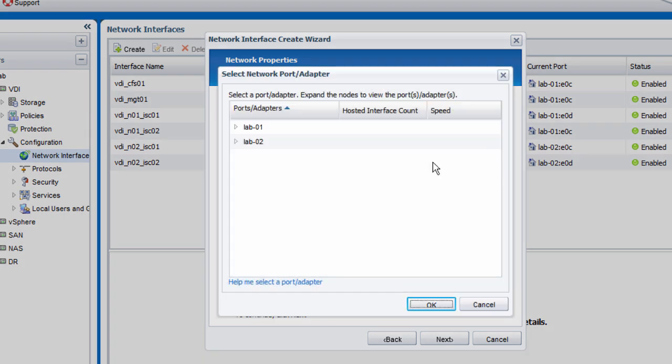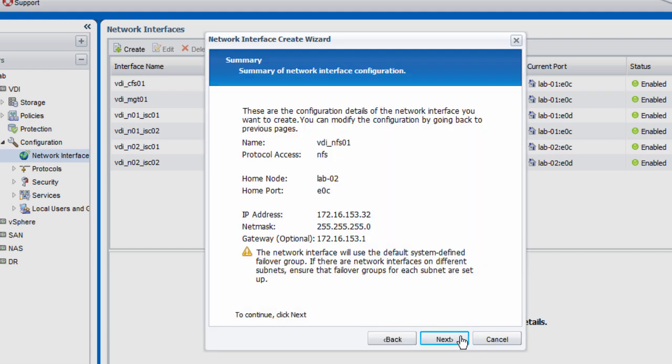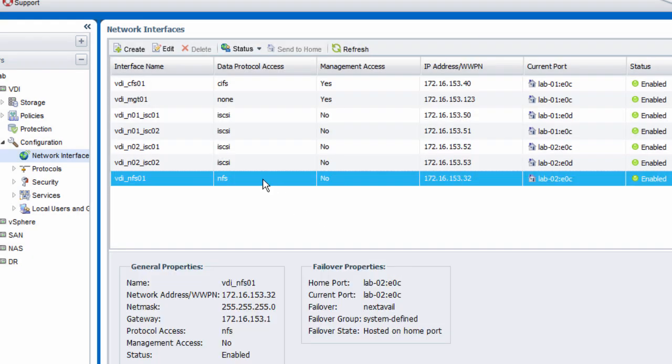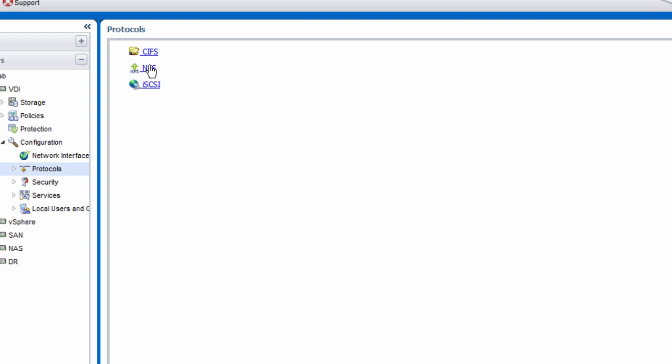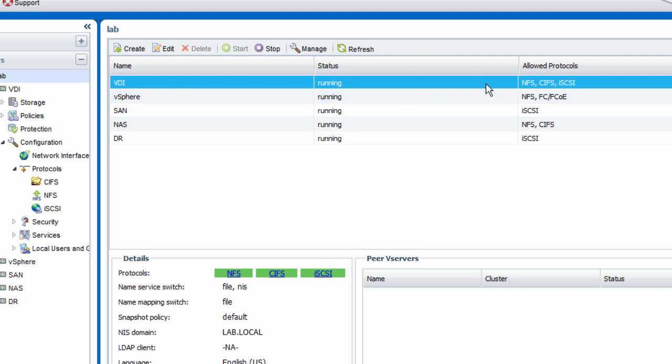This is a physical port on the cluster that we can use to send this interface home, although it is a logical interface, so it can live anywhere on the hardware underneath it and move from port to port. We'll give it an IP address, choose the gateway from the drop-down, choose Next, Next again, and we're done. So now we'll go to the protocol section on the left-hand side. We'll check NFS and we'll enable it. No errors, and there we go. Everything's green, and we now have NFS running in that storage virtual machine.